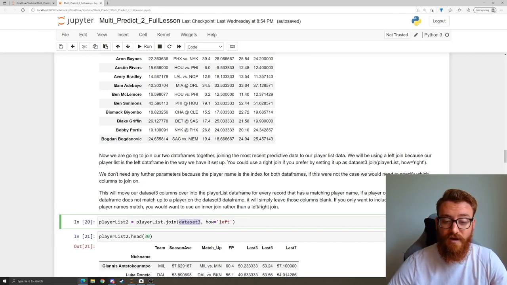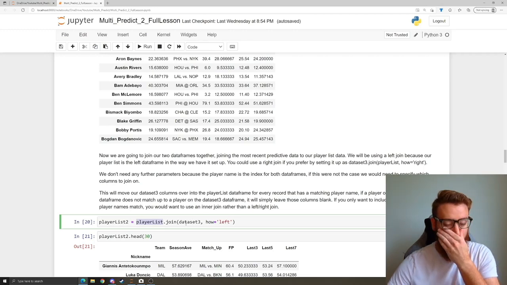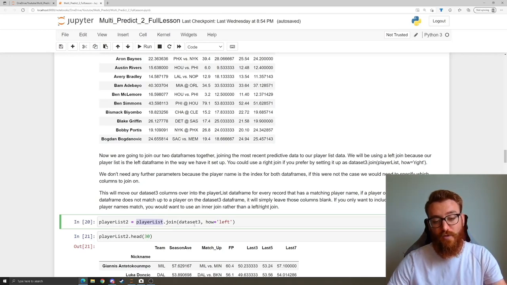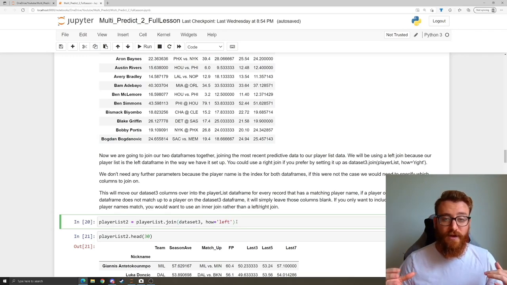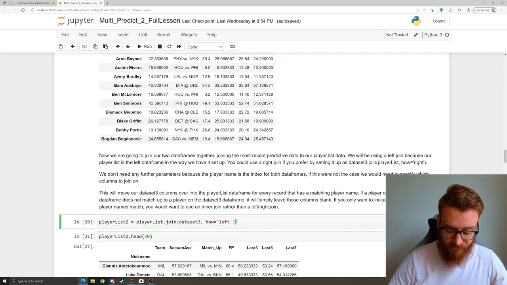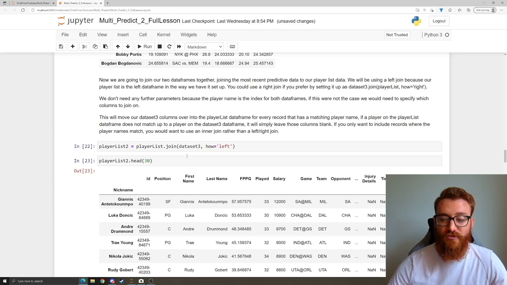If we had done a how equals right join, then we'd be keeping everything in data set 3 and only matching the player list to that where the index is matched. Okay, but we don't want the whole data set, we only want the information for the players on our player list, so it's going to be a left join. An alternative would be an inner join, and that's where it's only going to keep the records where both indexes match. So that means if we have information in the player list that doesn't have an index matched to data set 3, that record is not going to be brought through to our final join data set. But we are going to do a left join because that brings up a good point that we will be addressing at a later point.